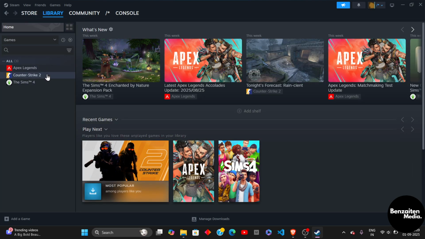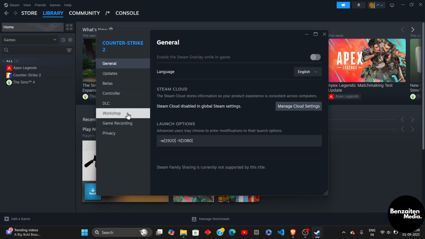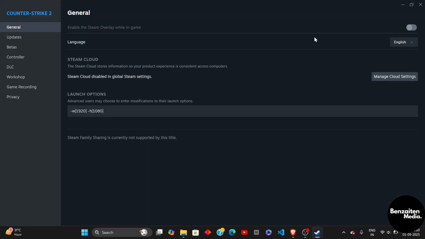In the library, whatever game you want to delete the saves for, simply right click on it, click on properties, and after clicking on properties, here I currently haven't installed this game, that's why it's not showing me the section. But if you have installed the game, here you will see the installed files section. Just simply click on it, and then you can simply browse and delete all the files that are not useful. So this will solve the error.